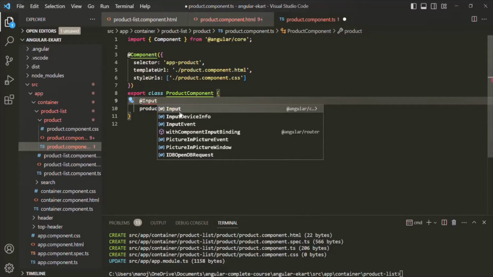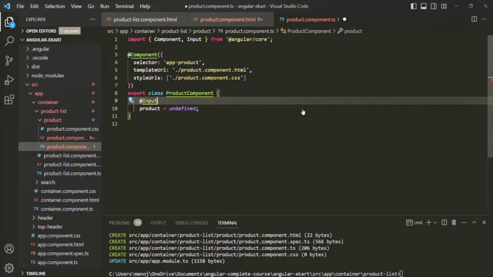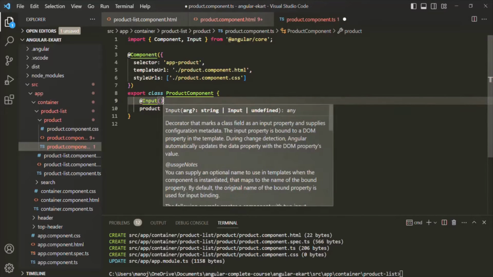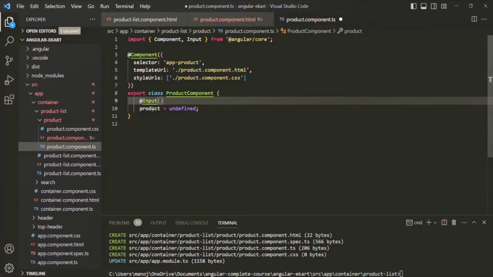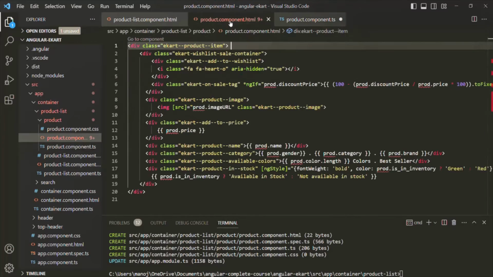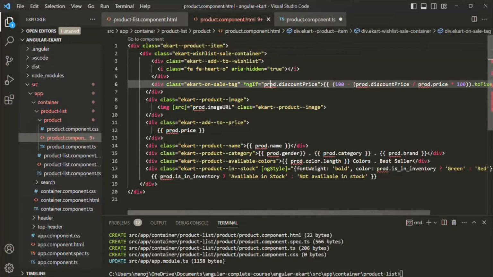Okay, now in order to use this @Input decorator, we need to import it from @angular/core. So here, if I press enter, the Input decorator has been imported from the Angular core library. Okay, after this, we need to use a set of parentheses. Now we want to use this product in our view template. So let's go to the view template of this product component. And in there, let's replace this prod with product.